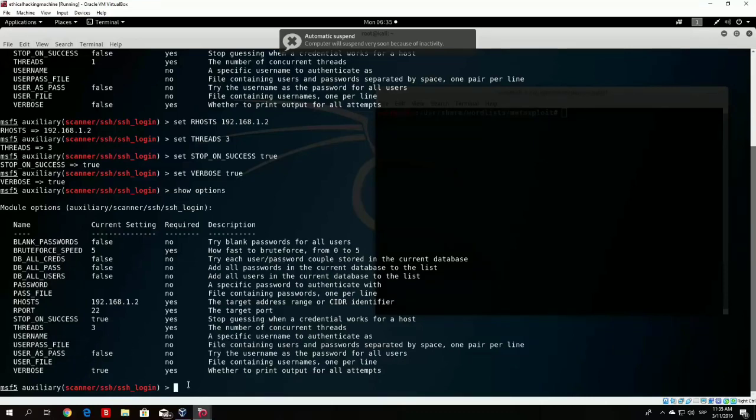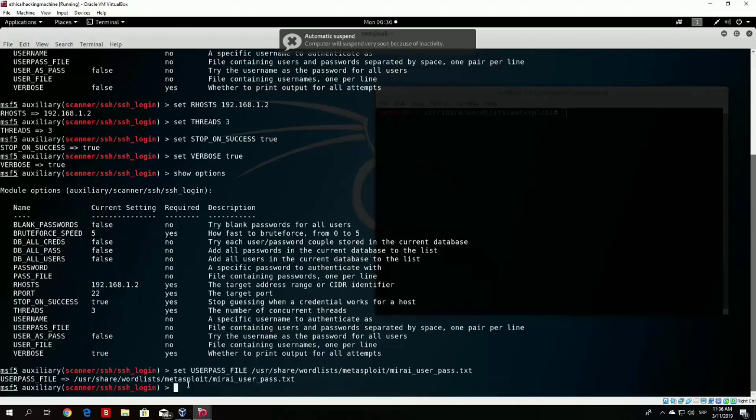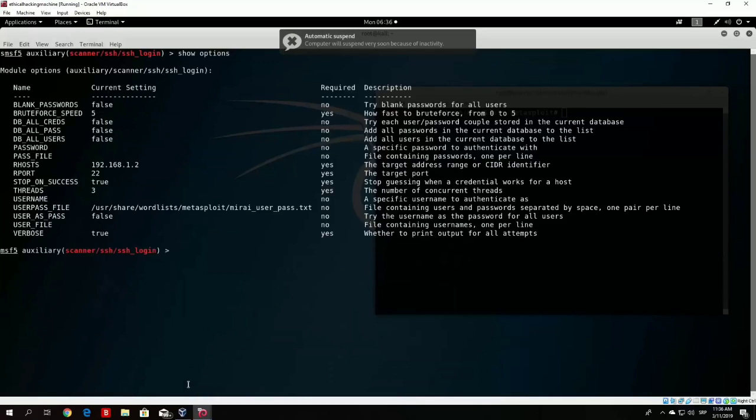So we need to set this option right here. Let us set user pass file, and then we specify the path to the word list. It was usr share wordlists, then metasploit, I believe, and then mirai_user_pass.txt. So we set the path to our brute force list, basically the password and username list. Now if we clear and show options once again, I believe we should really be good to go. So let us run this.